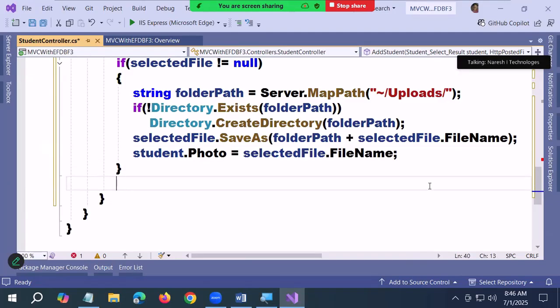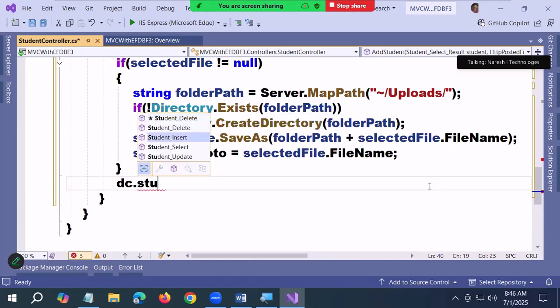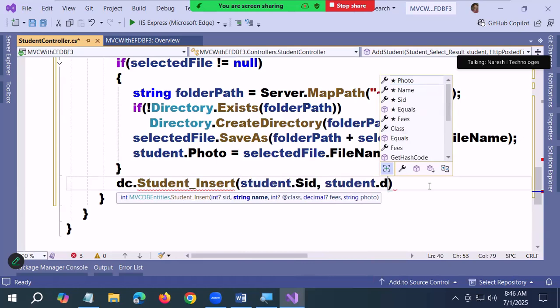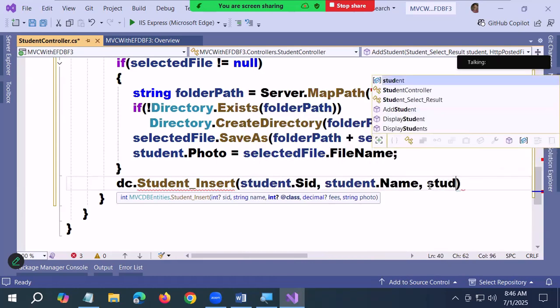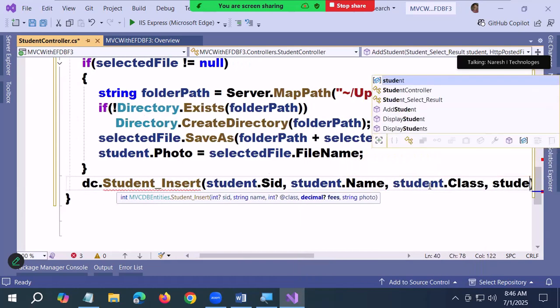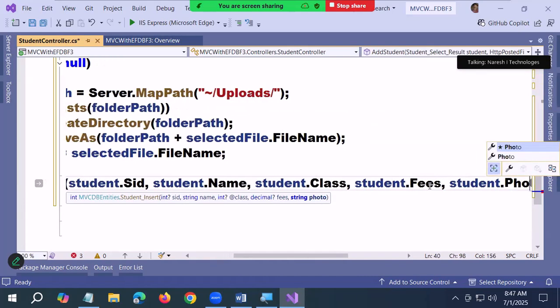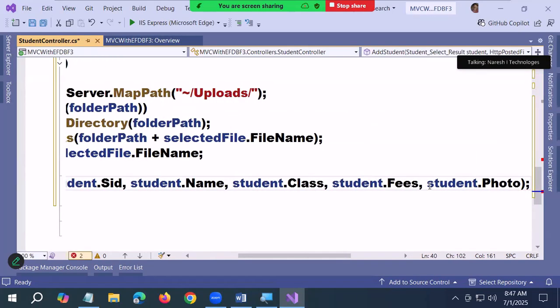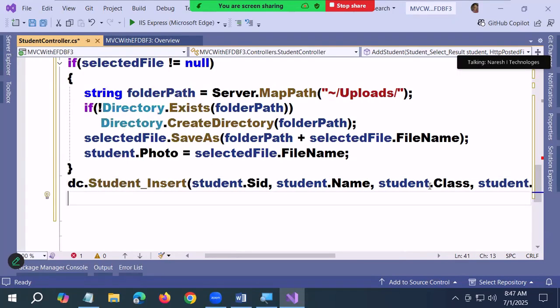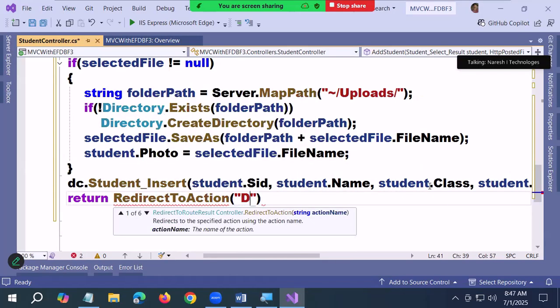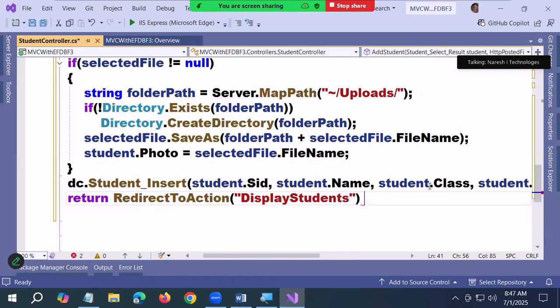What next? Now you are going to call the procedure now. DC.Student_Insert student.SID, student.Name, student.Class, student.Fees, student.Photo. Don't expect me to explain you. I already explained you all these things. Okay. Then return RedirectToAction DisplayStudents.